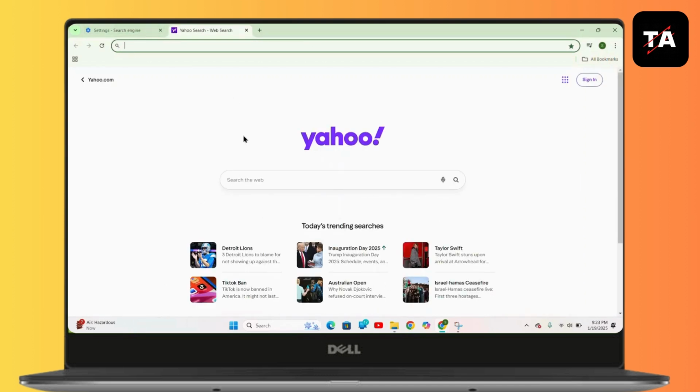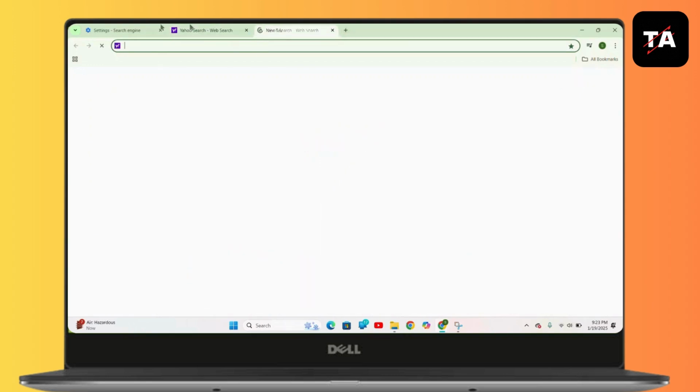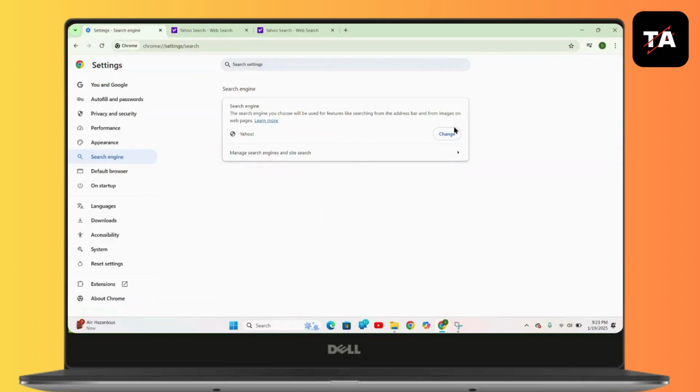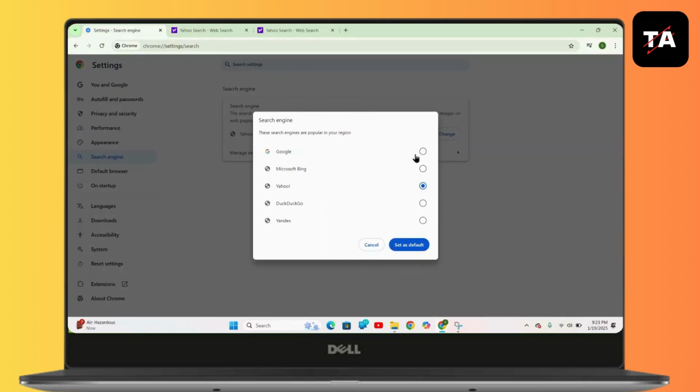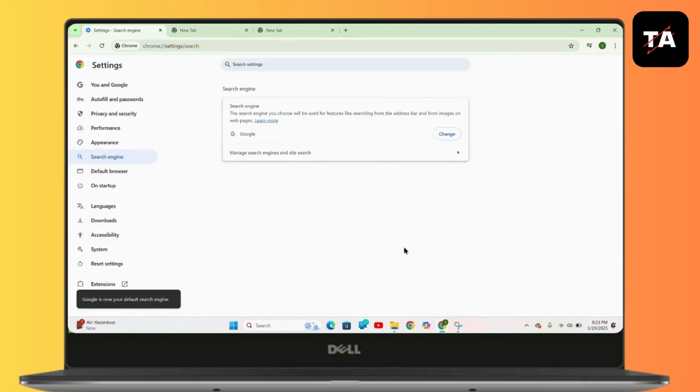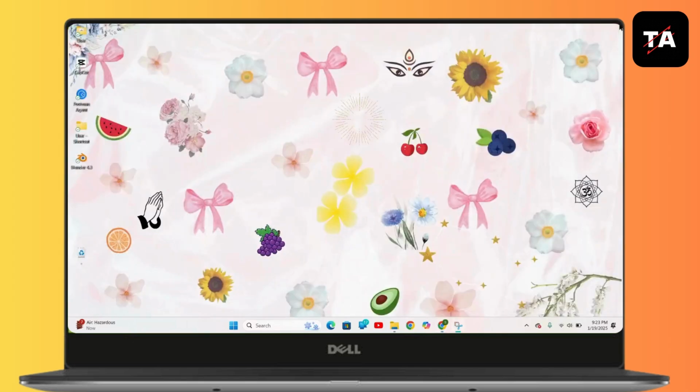Now, in order to remove this kind of issue, what you will have to do is simply go to change and then select Google. Now set as default, and now your default browser or default search engine will be Google instead of Yahoo. So that's it.